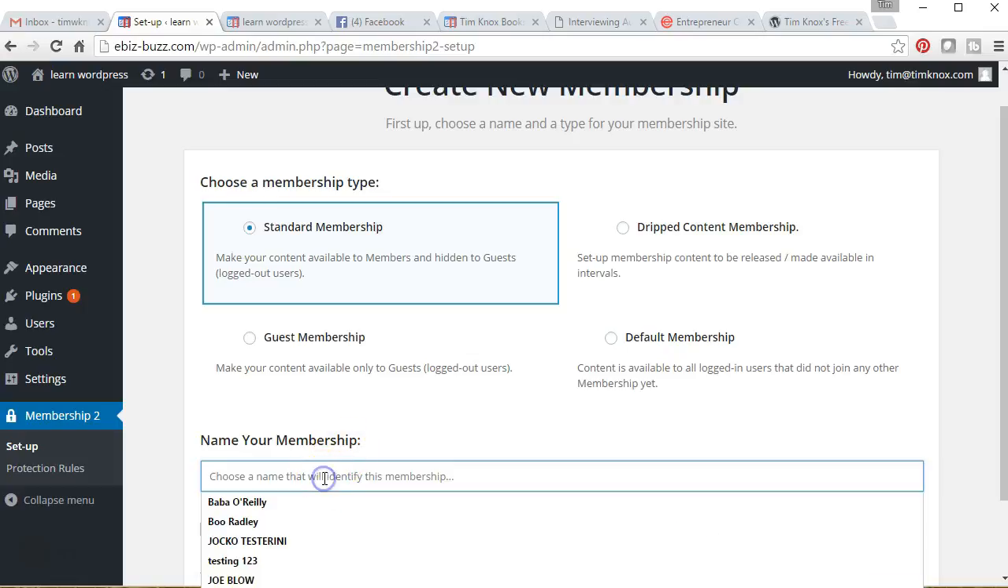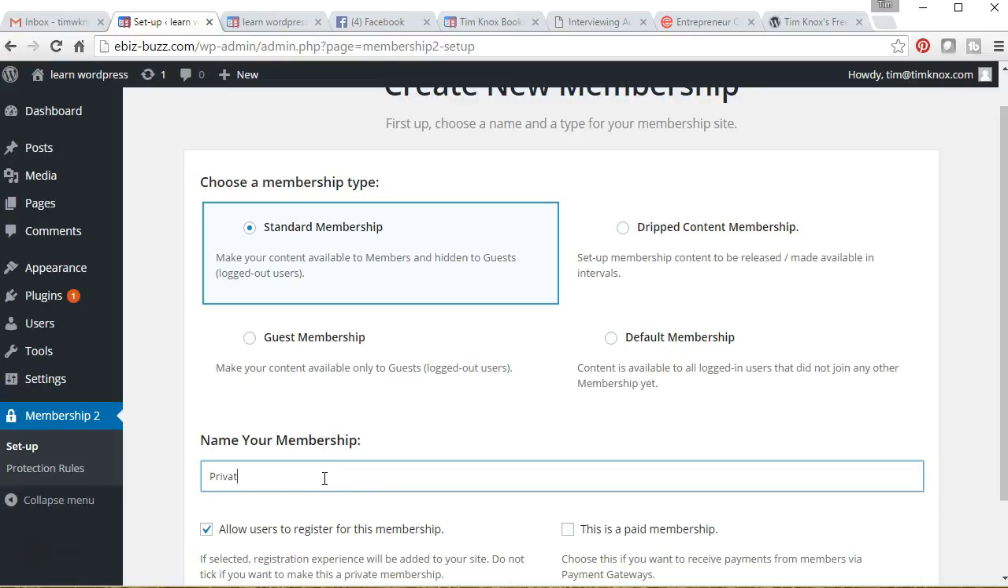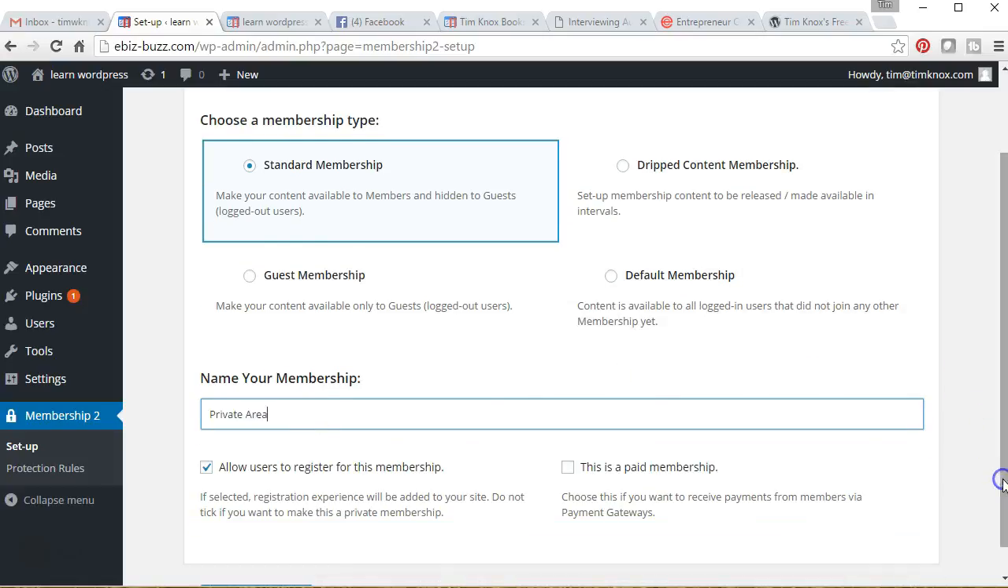Then you need to give it a name. I'm going to call mine private area. And I'm going to allow users to register for this membership. If selected, registration experience will be added to your site. Do not tick if you want to make this a private membership. Or is it going to be a paid membership? Choose this if you want to receive payments from members via gateway.